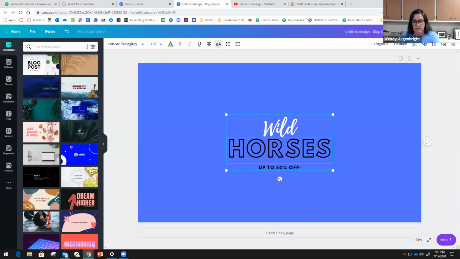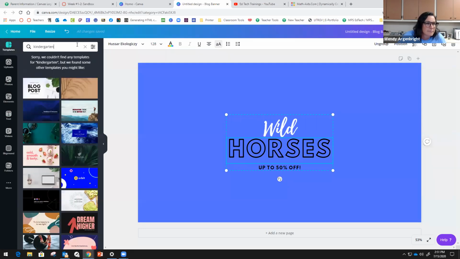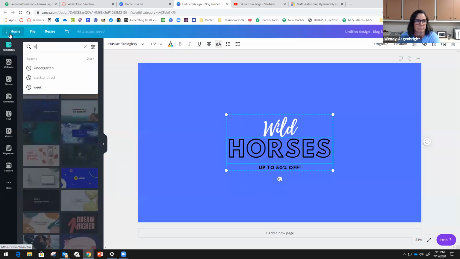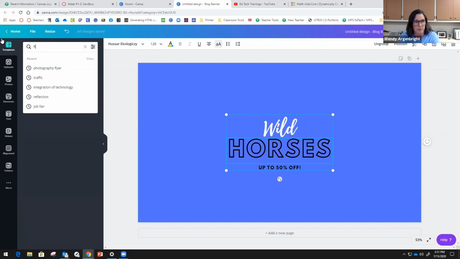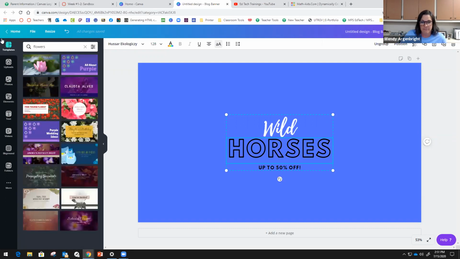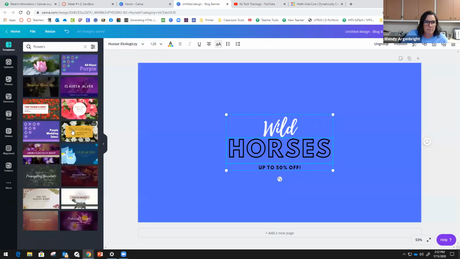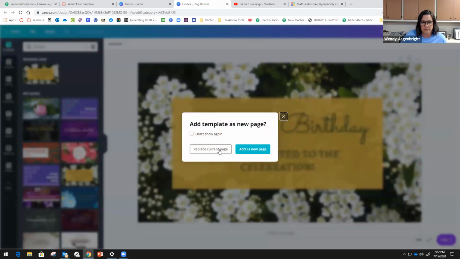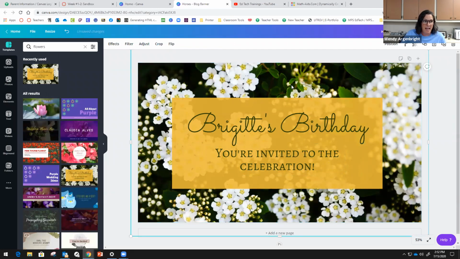You can search the templates. Did I misspell kindergarten? There, that's easy. You can search the templates for any of these and use your own. If you like flowers, you can search for templates that have flowers. If you are doing your classroom in an owl theme, you can search for owls. Okay, so find something that you like, click on it, and then change it.